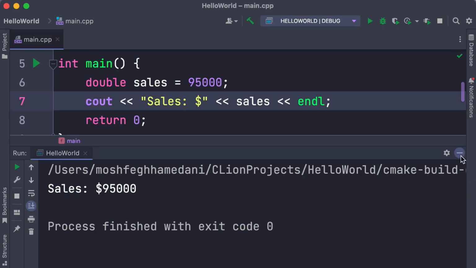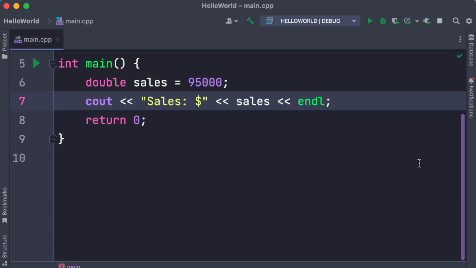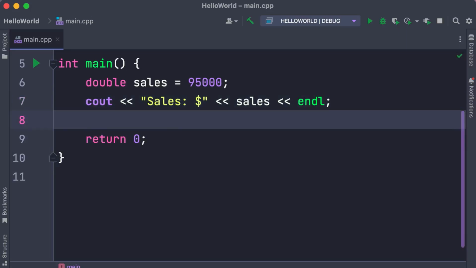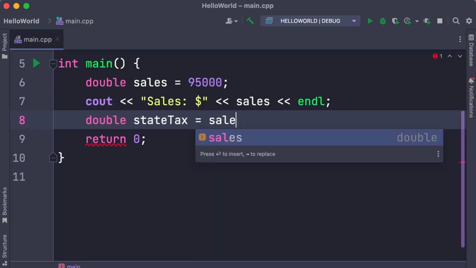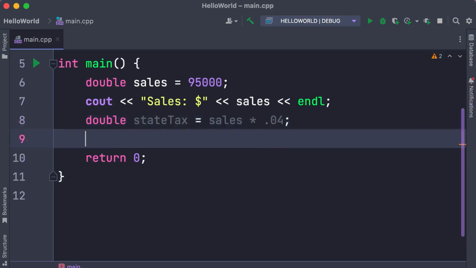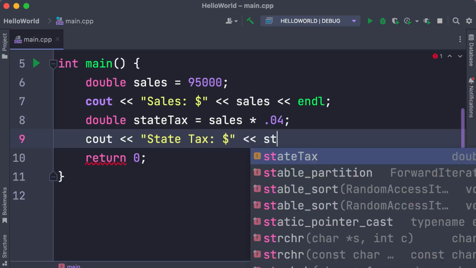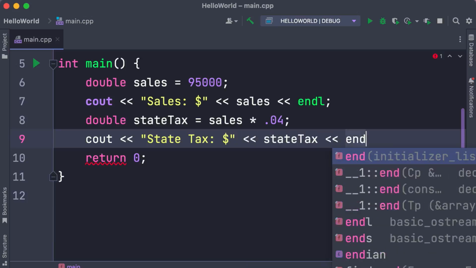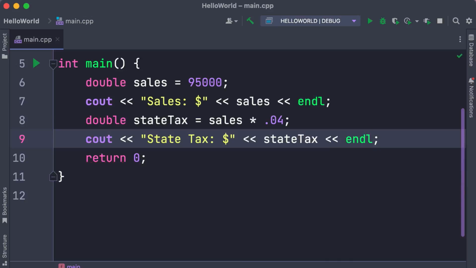Great. Next, we need to calculate the state tax. So let's declare another variable called state tax. And here we get sales and multiply it by 0.04. And then once again, we print this on the terminal. So state tax is this value followed by the end of line. Now, once again, let's run our program and make sure everything works.